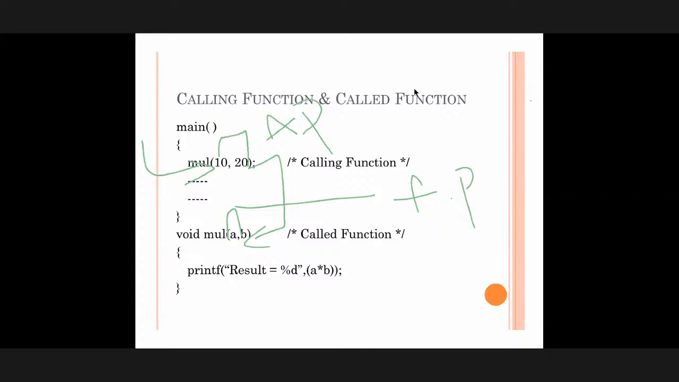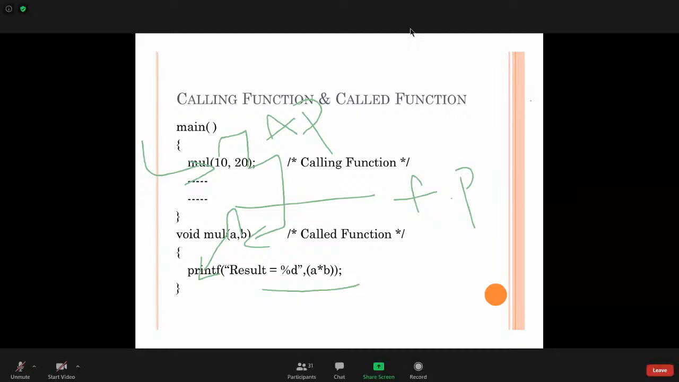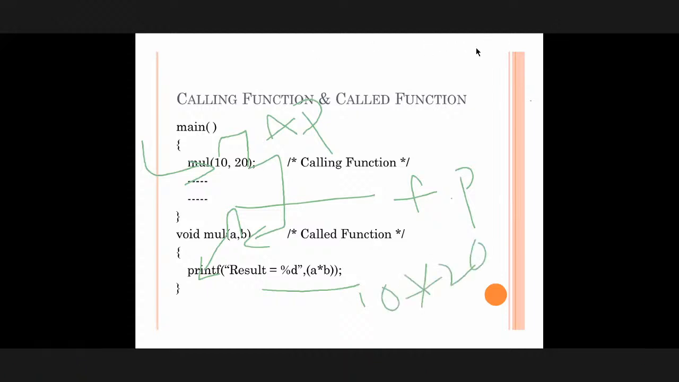After that, it enters into the body of the function, and then you can perform the operation. The operation is A into B. A value is 10, B value is 20. The final result is 200, and 200 is printed. After that, the cursor again enters the next statement of the calling function. Then you can execute the remaining statements of the main function, then terminate it.